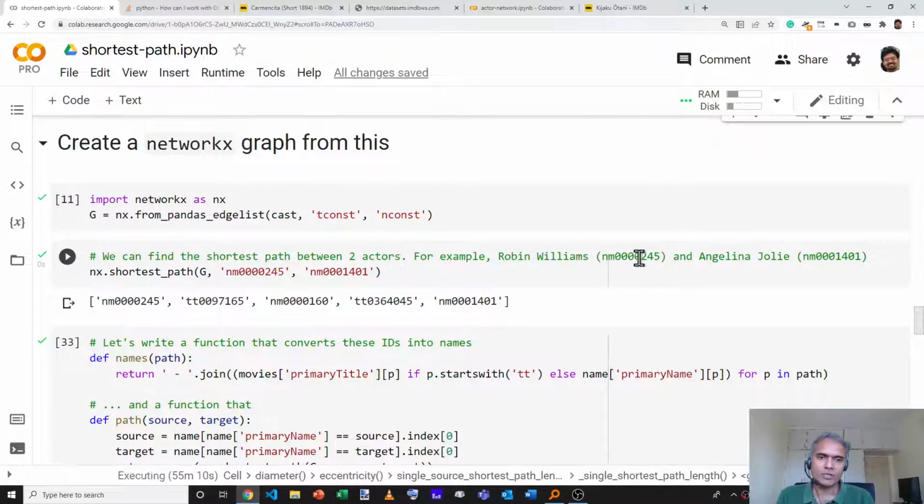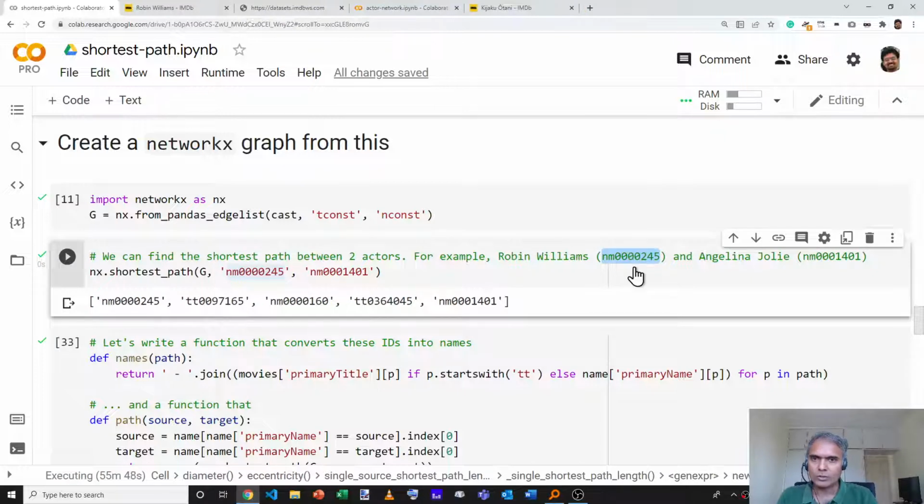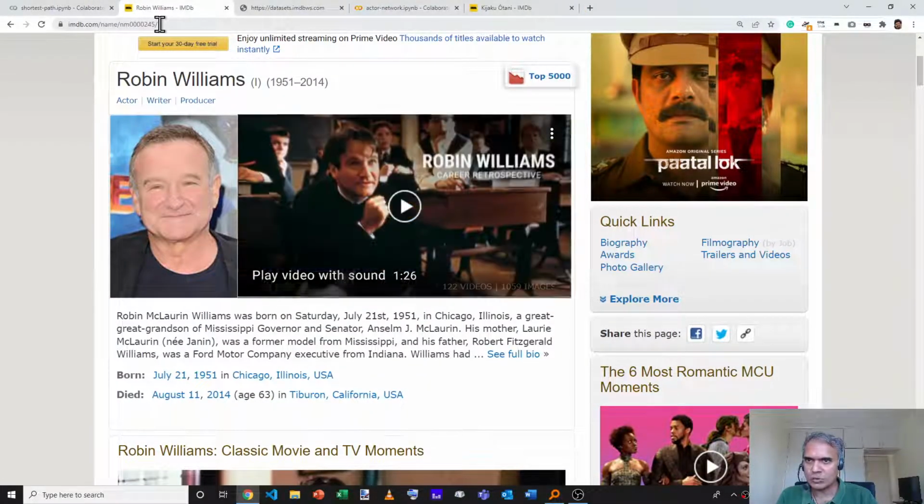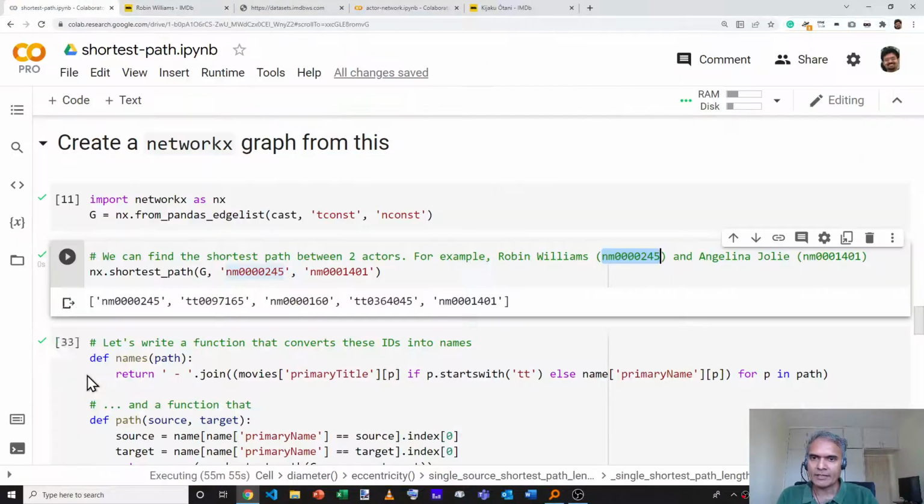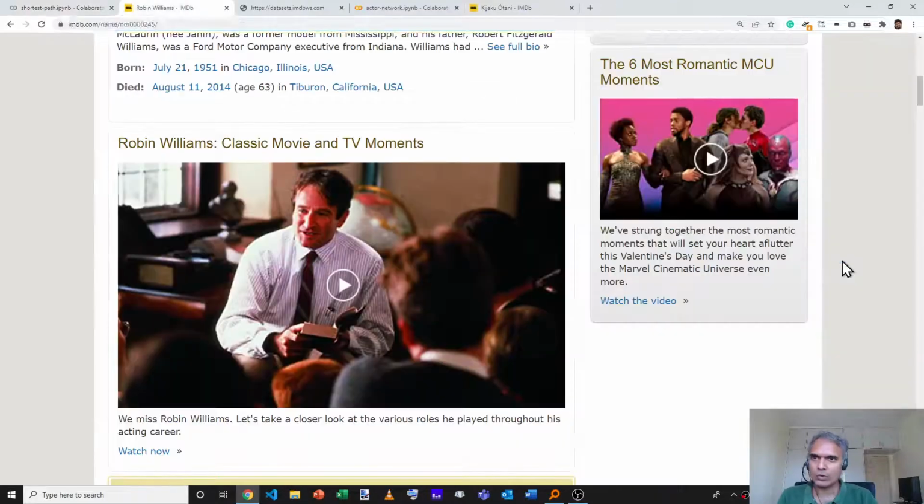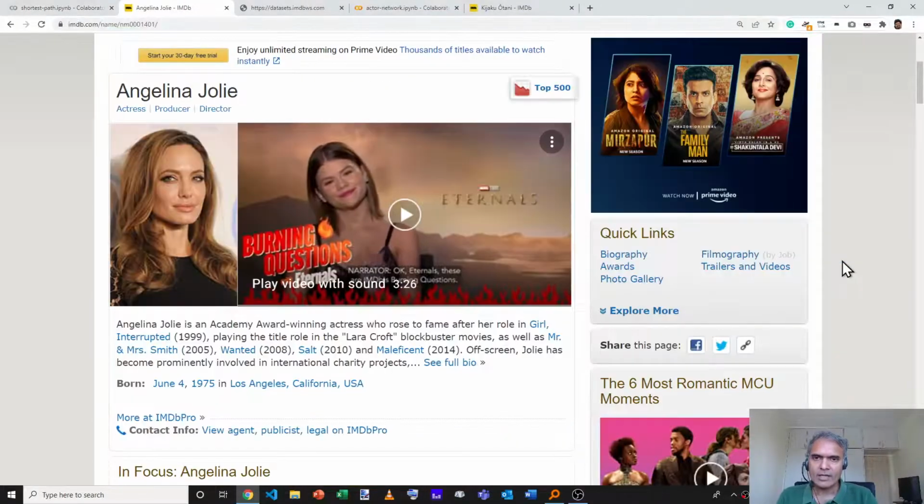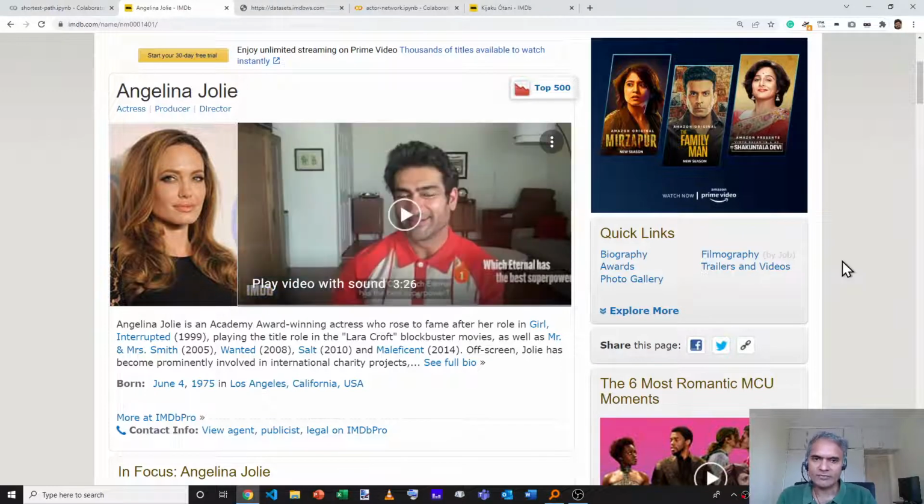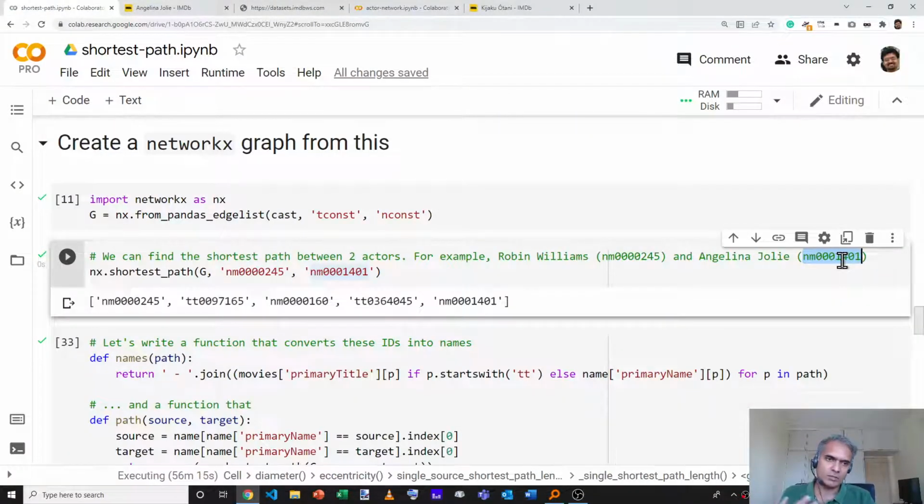Let's take Robin Williams as an example. Robin Williams is at nm0000245. And let's also take Angelina Jolie, who is at nm0001401. And see what are the ways in which these 2 actors might connect to each other if they were only connecting through co-stars.